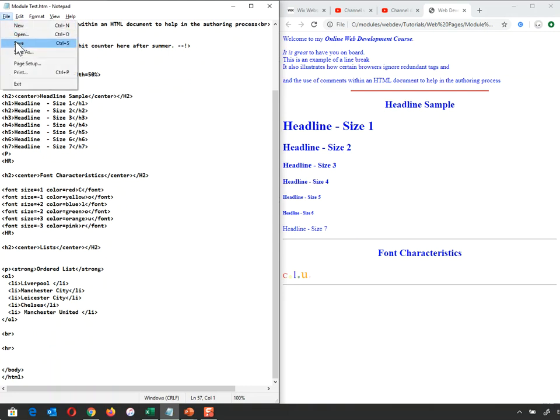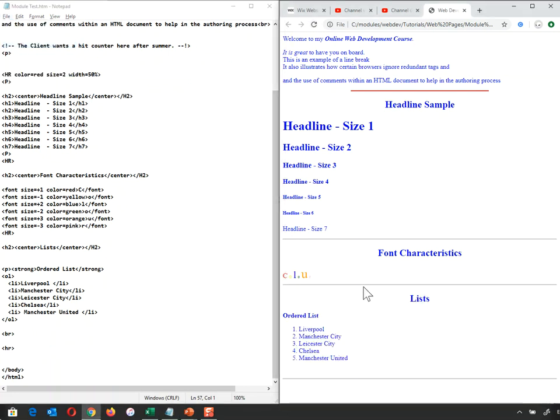So I'm just going to go file, save, and then refresh. Okay, and what I have here is an ordered list with Liverpool, Man City, Leicester City, Chelsea, and Man United. So they're the top 5 teams. Obviously, this is looking at the Premiership at the moment and so on. Okay, so that's the creation of an ordered list.